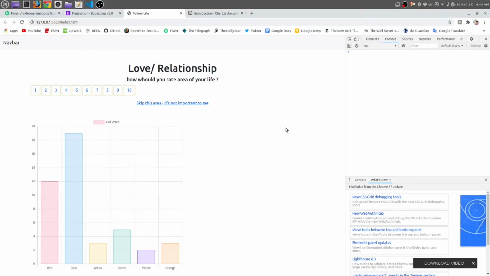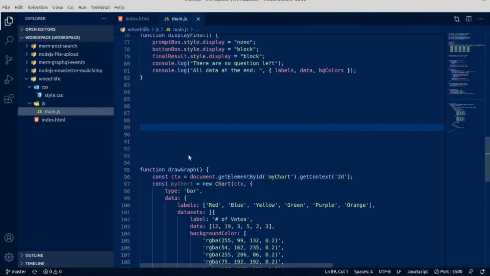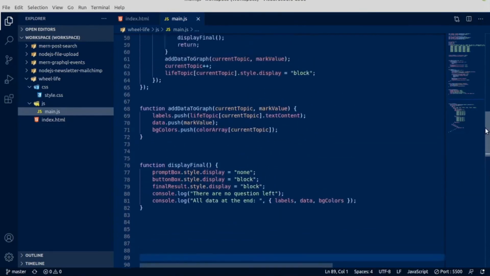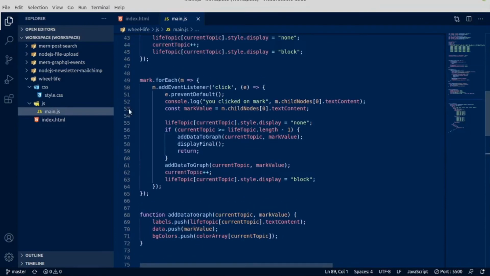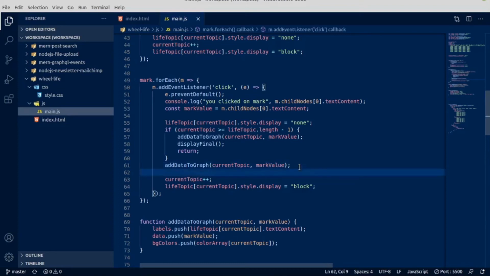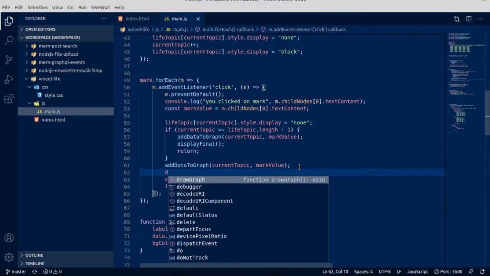Reload the page. Here it is. We have the graph. We are going to change everything inside this graph. Okay, this draw graph function we are going to use when someone clicks in here, add data to graph. After adding data to the graph, we are going to draw that graph.